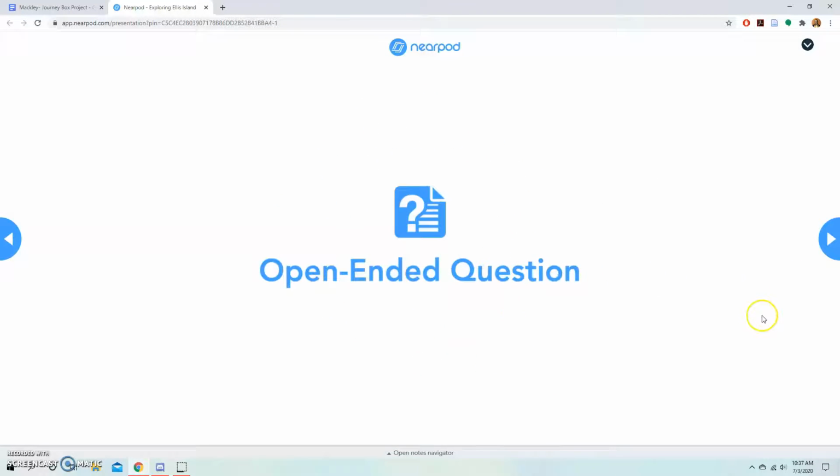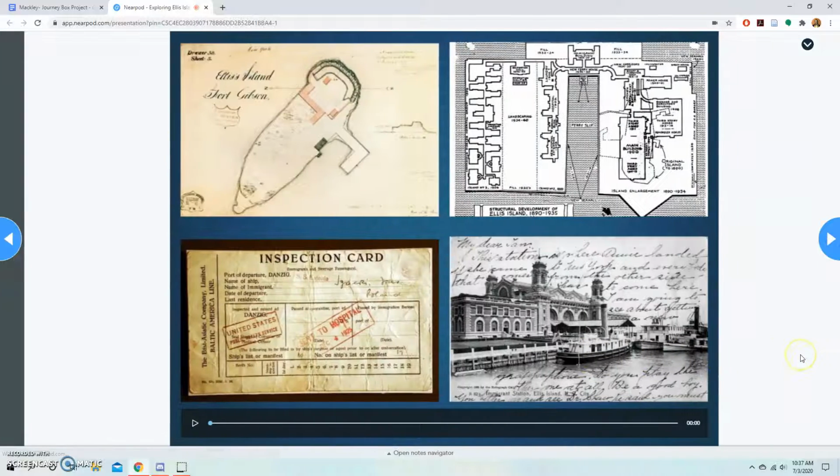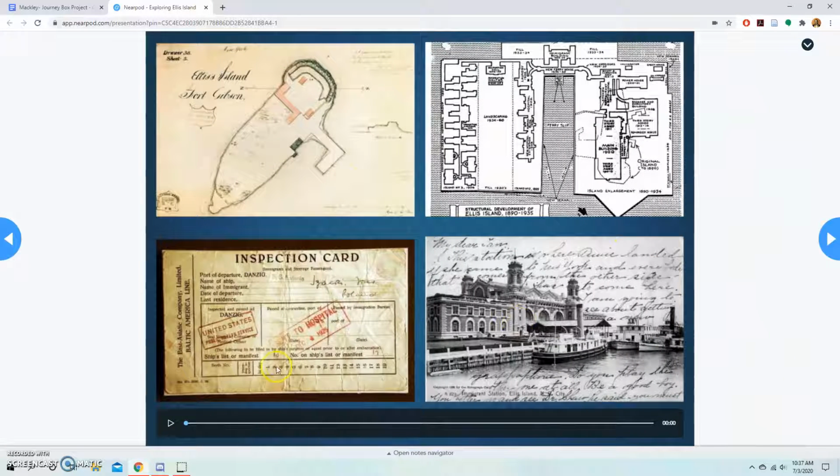So I started out with an open-ended question, kind of just trying to gauge what students know about Ellis Island, if anything, at this point. So they can type in the response here. And then next, I just have some pictures here. Most of the information will be in this recording.